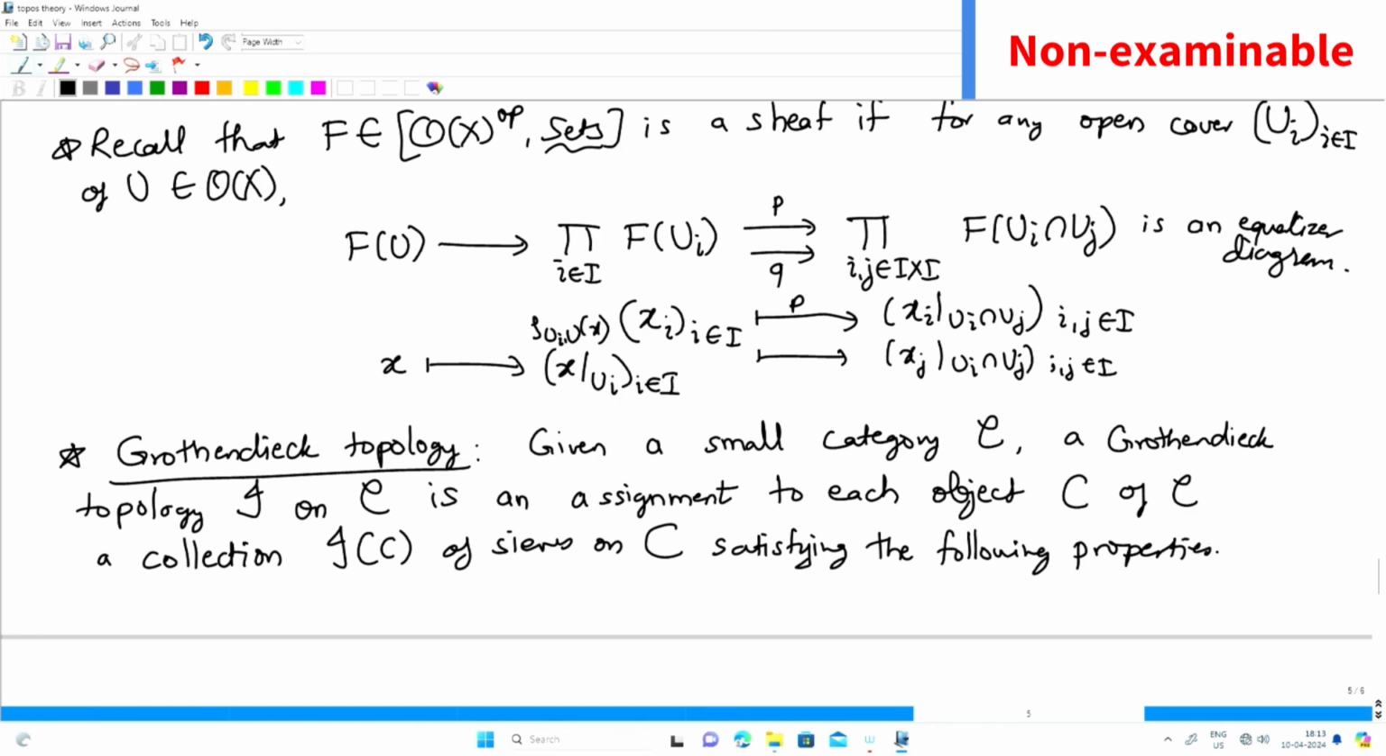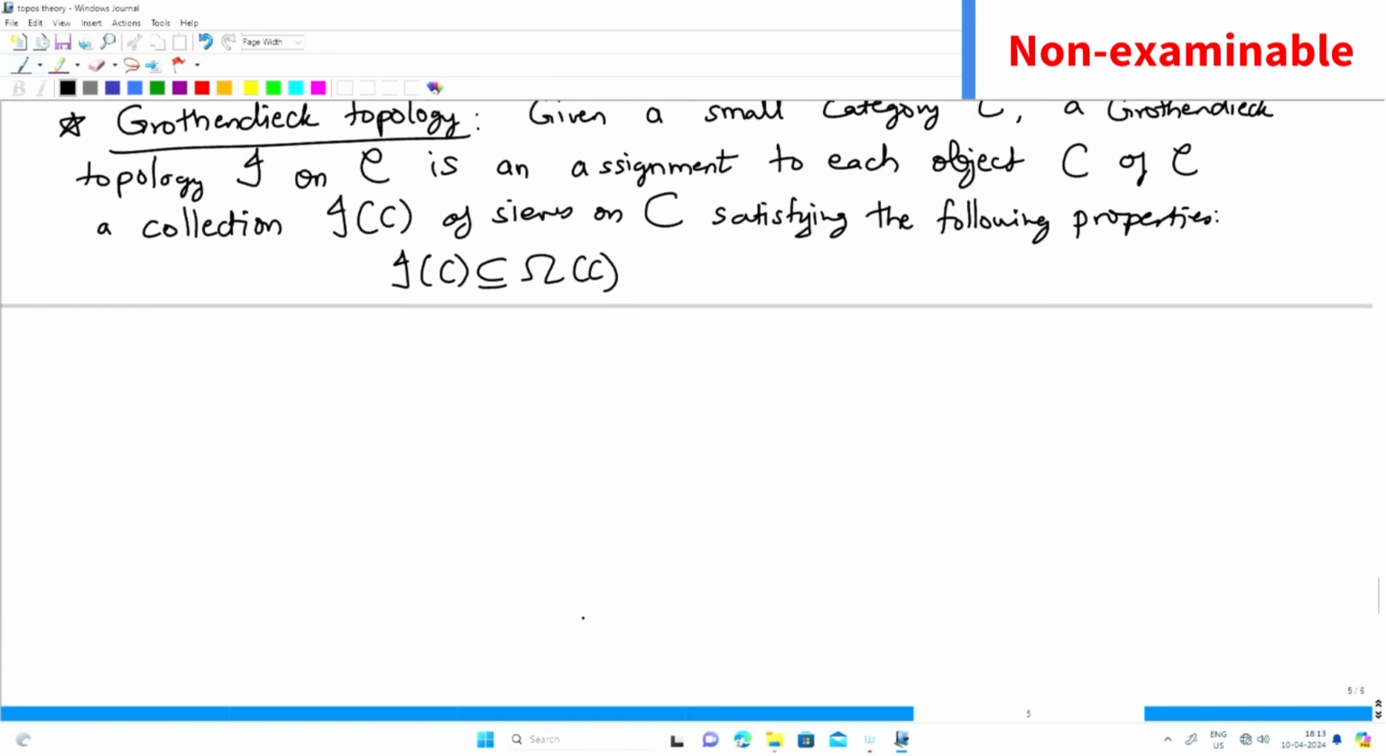Okay, so before I write down the properties, do you understand that JC is a subset of omega C? Omega C is the collection of all sieves. I am going to declare only certain sieves as covering sieves. Not all sieves will be covering, only certain sieves will be covering, and whatever is the notion of covering, they have to satisfy some coherence conditions and some non-emptiness conditions.